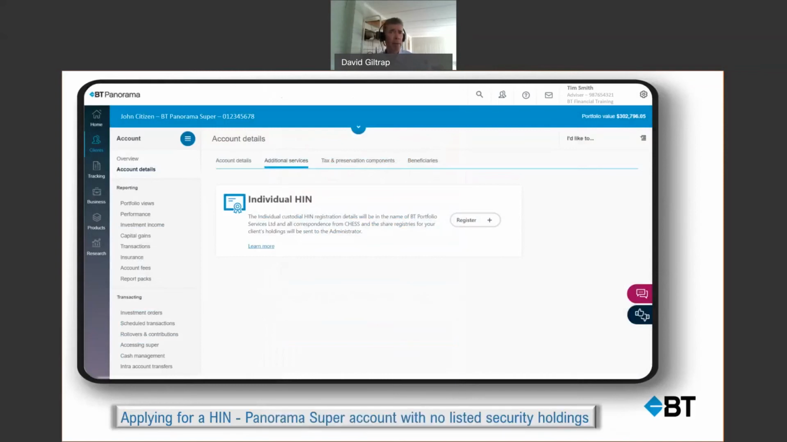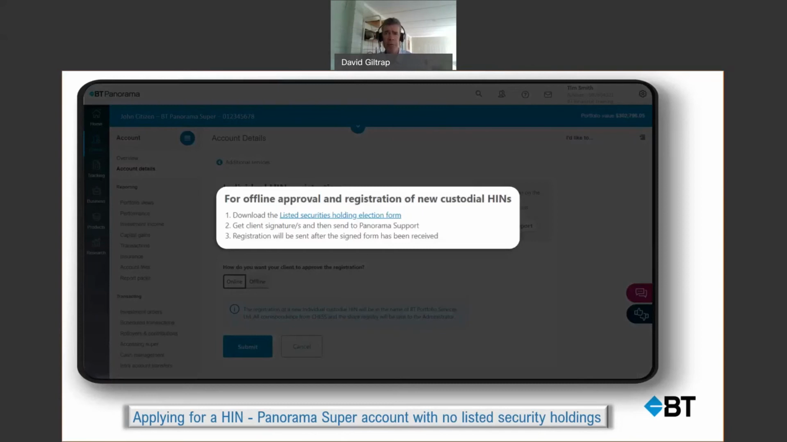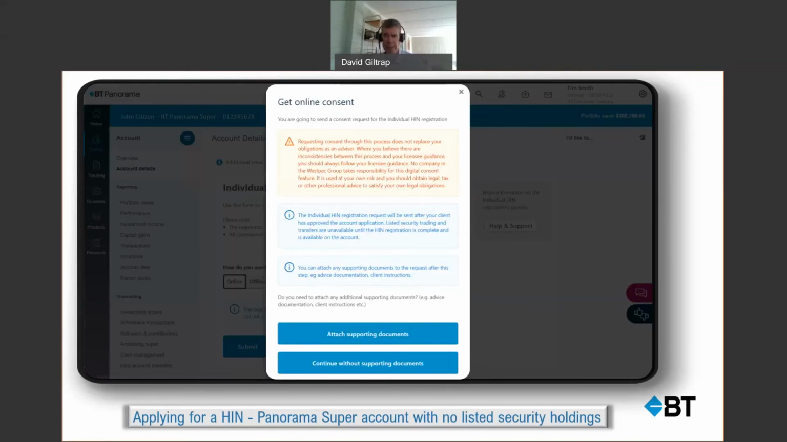Now let's have a quick look at a Panorama super account. So let's firstly look at one with no existing listed security holdings, where they're wanting to move from the nominee holding method to custodial. And again, it's from the client's additional services tab in their account details page. Firstly, selecting register to proceed. And you just have the choice here for online or offline. If we choose offline, a very similar path to earlier. You'll download the form, complete it, have it signed by the client, and send it off to Panorama for processing. And again, if we go back to the online method, this will be familiar to you as well, selecting submit and the normal digital consent process to obtain electronic consent from your client to move to that particular holding option. So a lot of familiarity with the processes there. Again, either a paper-based or a digital consent path for you to follow.